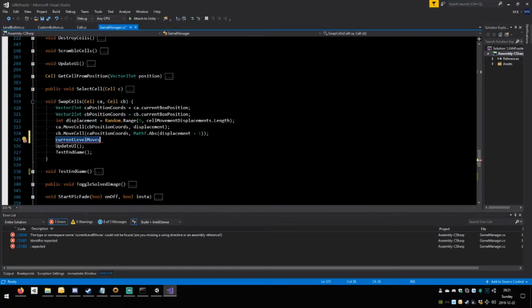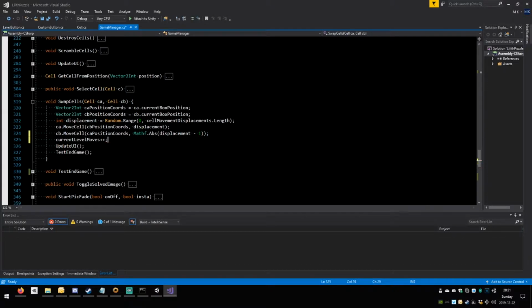Int? No, int just means that you're declaring an integer or a number. How do you make a number go up? Just like in a for loop. What's the last part of the for loop? I. Then there's two symbols. Two pluses. Remember it next time. Okay. When something needs to go up by 1, plus plus. What about if something needs to go down by 1? Minus minus. That's right. That's how it works. Okay, so current level moves plus plus, that's good.